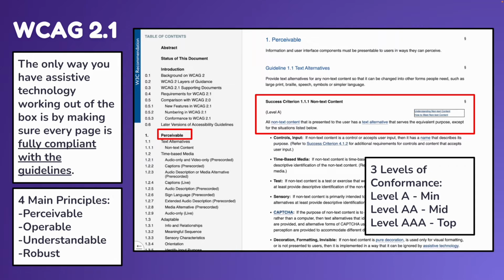So at Matillion, we are level AA. The WCAG guidelines are broken up into 3 levels of conformance. So we have level A, AA, and AAA. At Matillion, we are AA, and the absolute minimum is A, and then for banks or governmental websites, we have AAA.